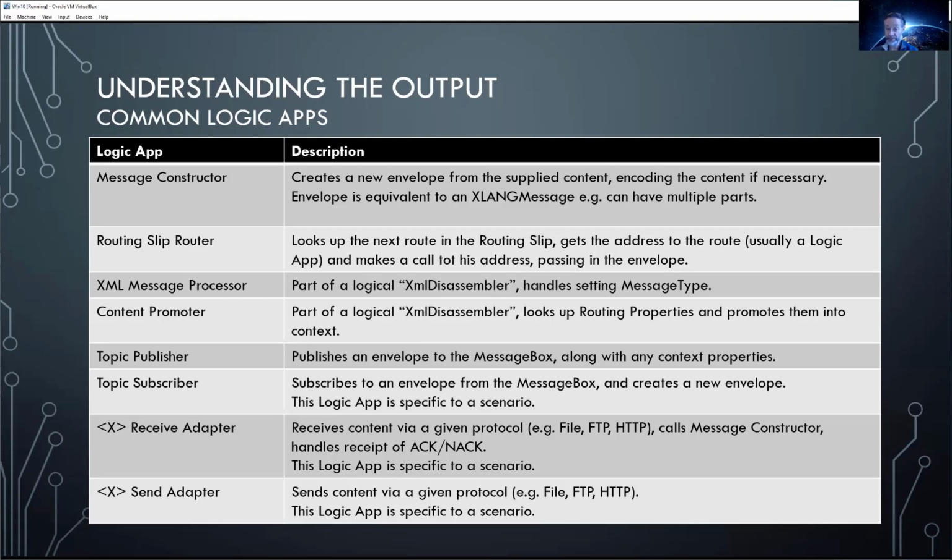There's a topic publisher, which publishes an envelope to the message box, along with any context properties. A topic subscriber subscribes to an envelope from the message box using a pre-created subscription. And then you get a receive adapter and send adapter. So, file, FTP, HTTP. It's a logic app. It calls the message constructor to build an envelope, and it handles getting an ACK or a NACK. And ditto with the send adapter, a similar sort of thing as well.